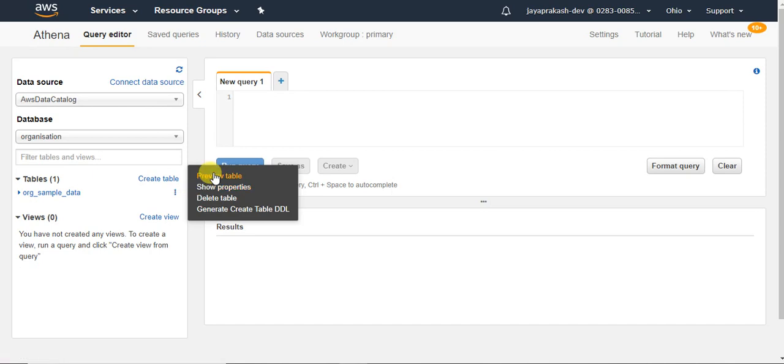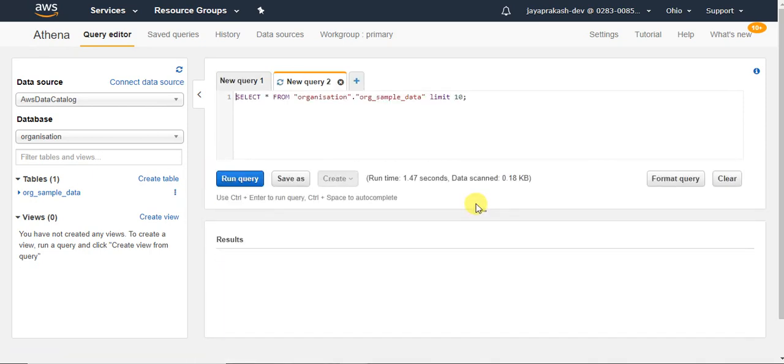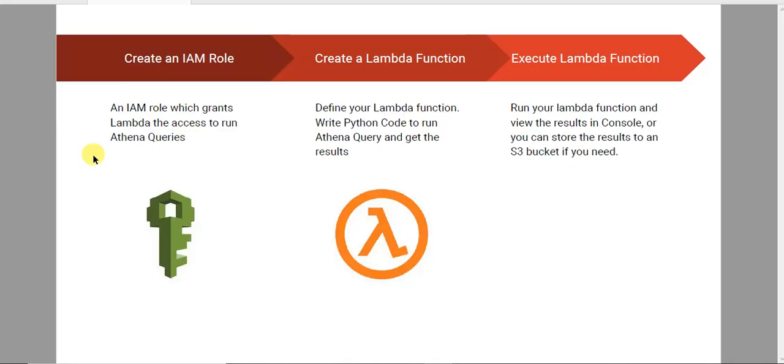So I'm going to show you how the table looks. Okay, so this is the table which we have in our Athena. I'm going to show you how to run the same query that we are seeing here using Lambda instead of running it in the console. Okay, so these are the steps that we need to follow to run our Athena queries from Lambda.